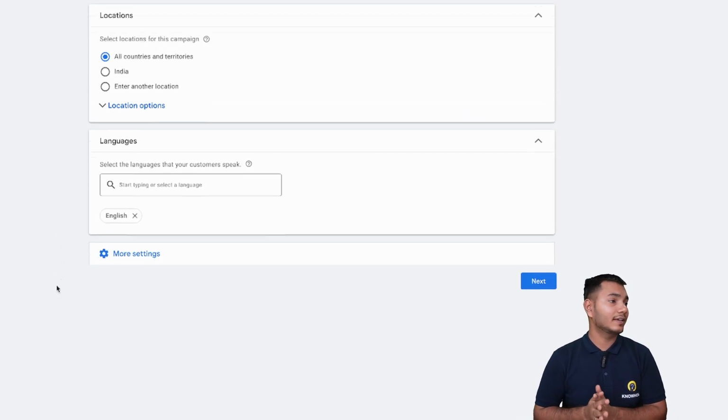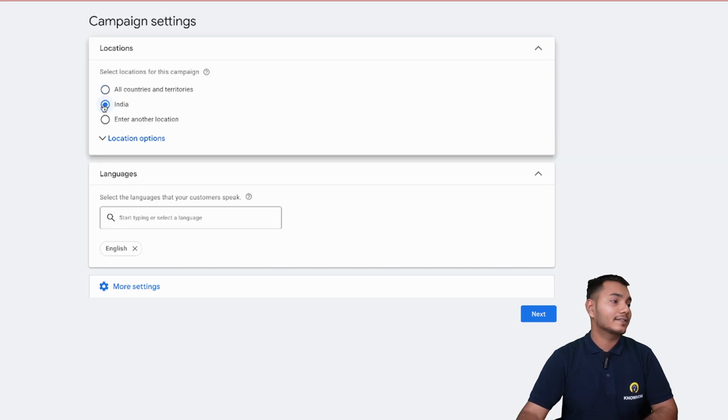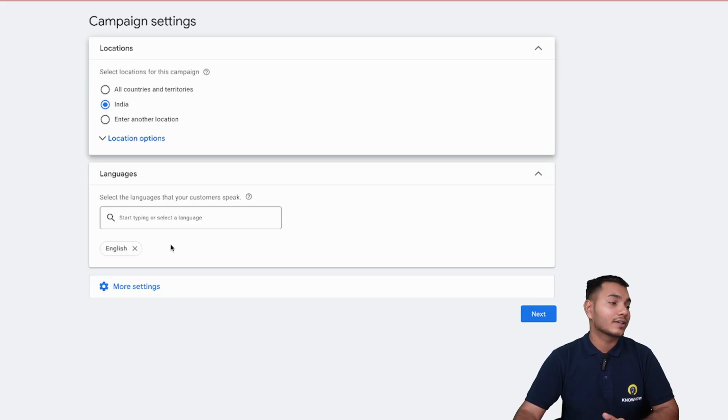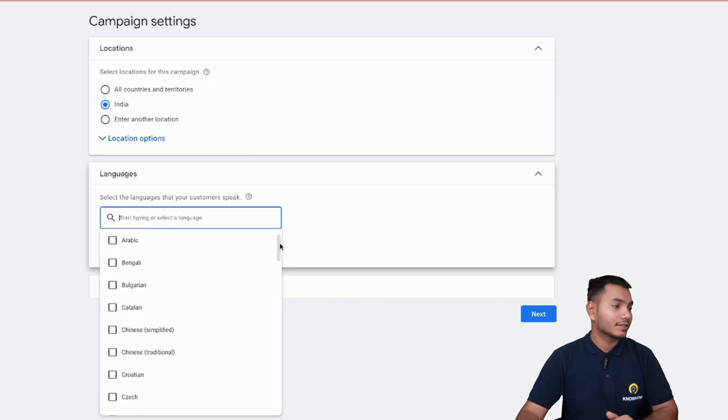So as you can see, now again we are on the campaign settings page, right? We can see there are multiple options. Firstly, it is asking for location. So I'll select India, and after that it is asking for languages. As I told you, it is preferable to choose all languages. So I'll simply select all languages, right?